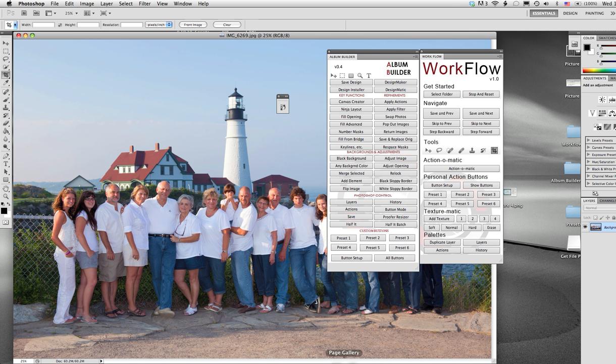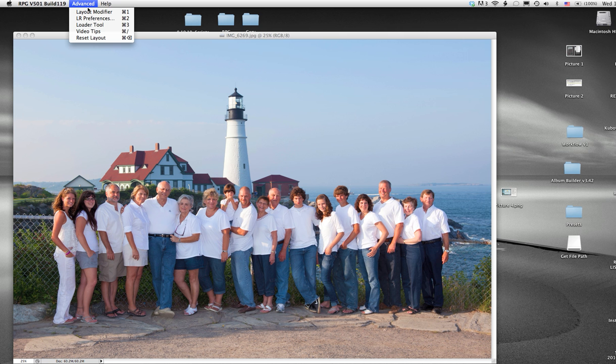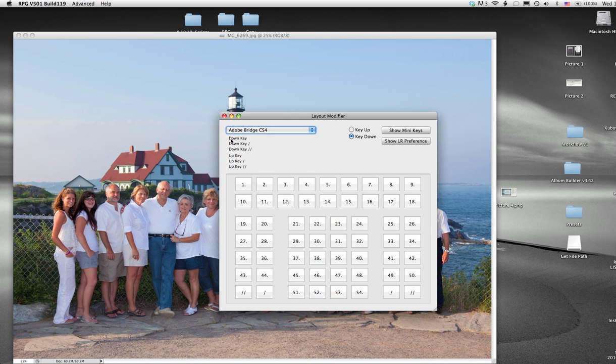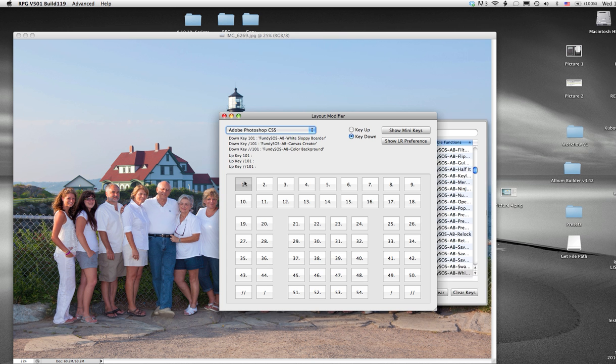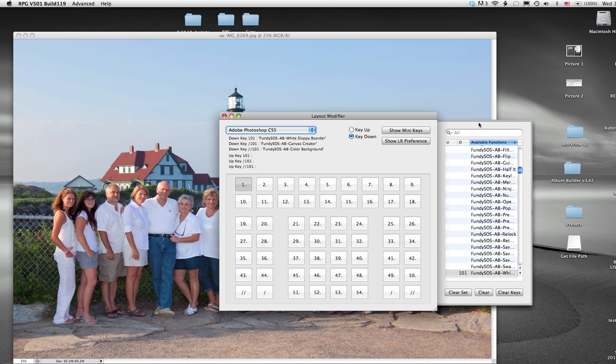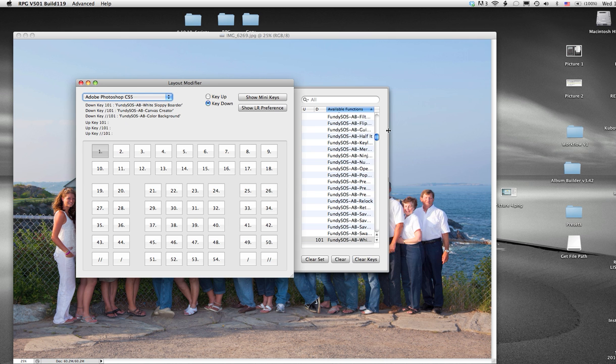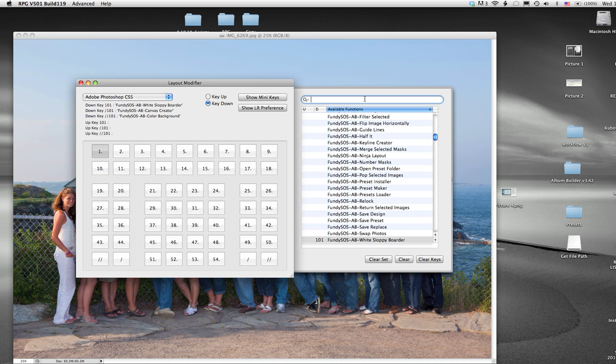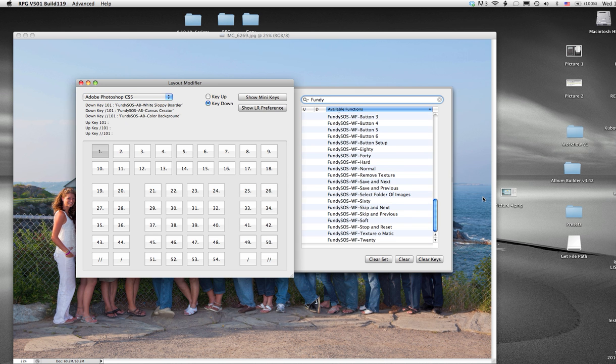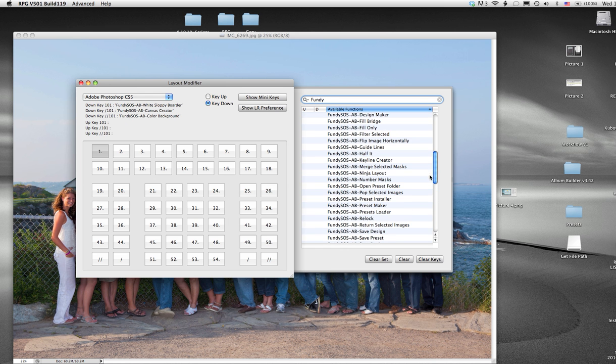So I'm going to start the RPG application, and I'm going to go up to the layout modifier. I'm going to select Photoshop CS5 because that's what I'm using, and I'm going to program key number 1. I'm going to do a quick search for all things Fundy, F-U-N-D-Y, and you'll see Fundy SOS WF for workflow, and you'll also see Fundy SOS AB, which stands for album builder.